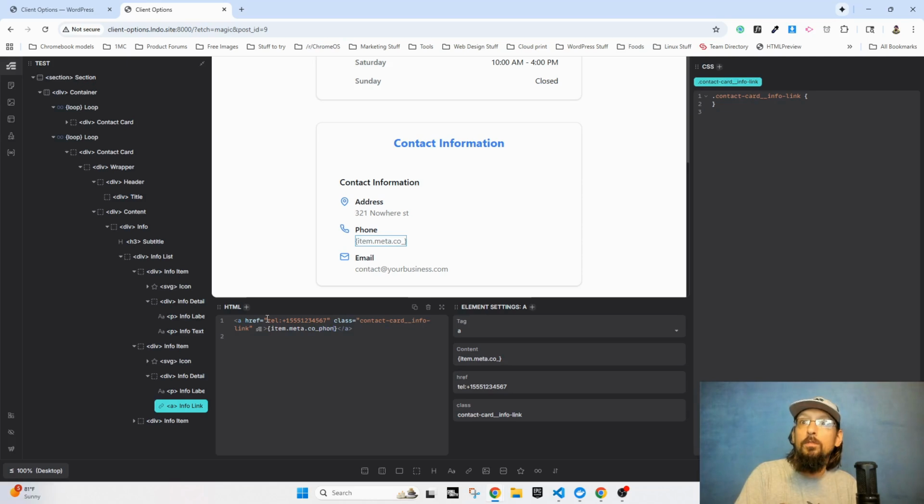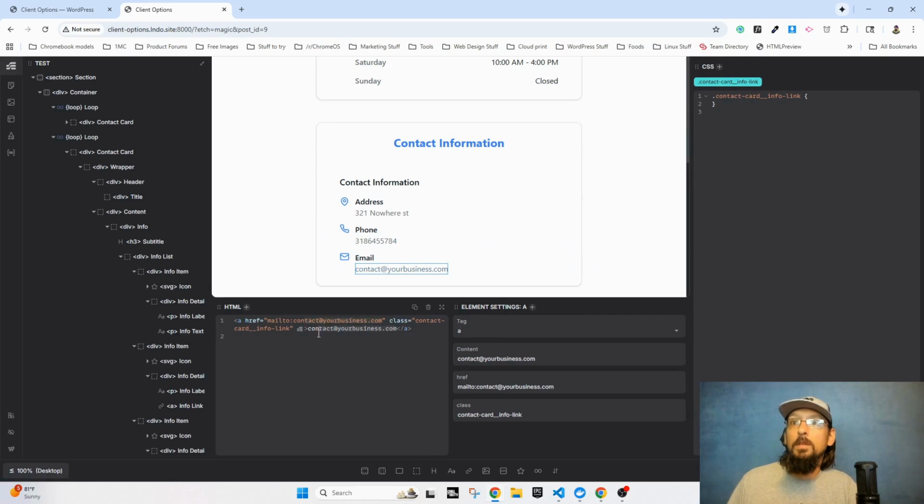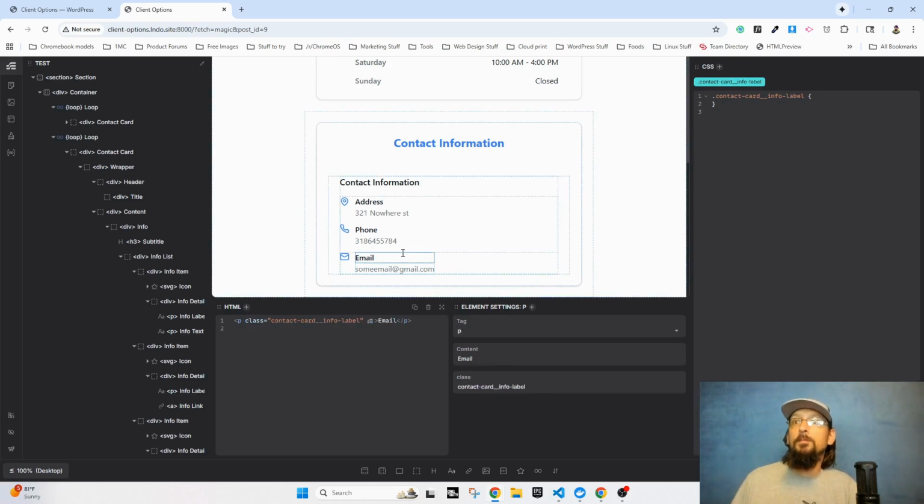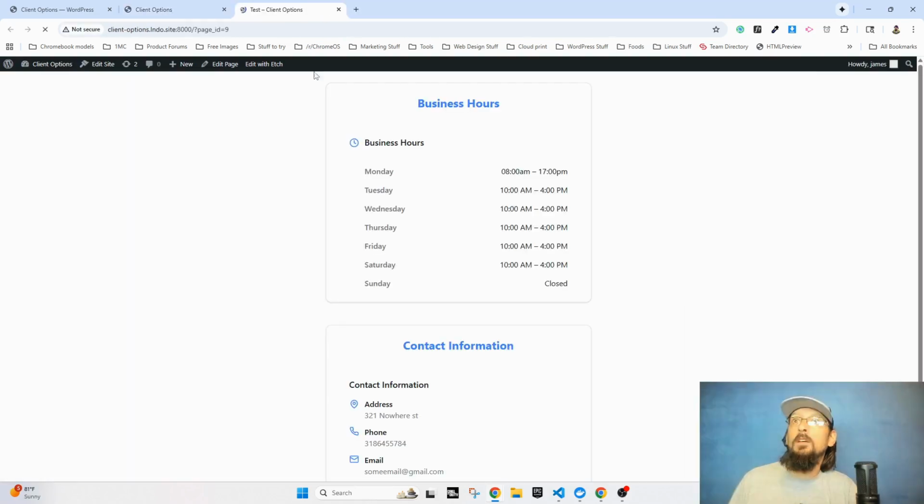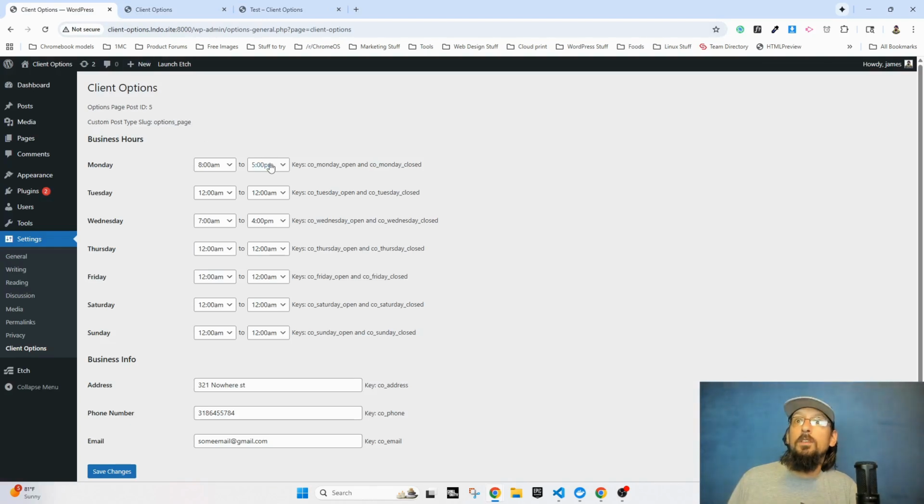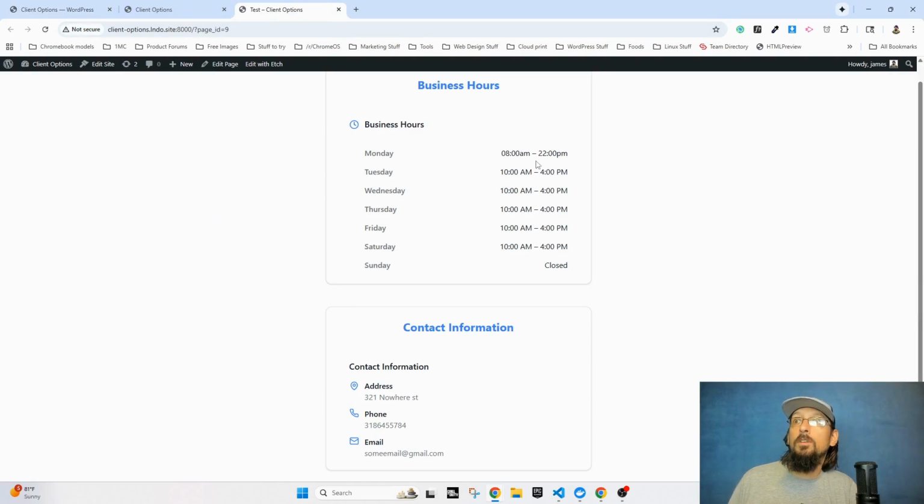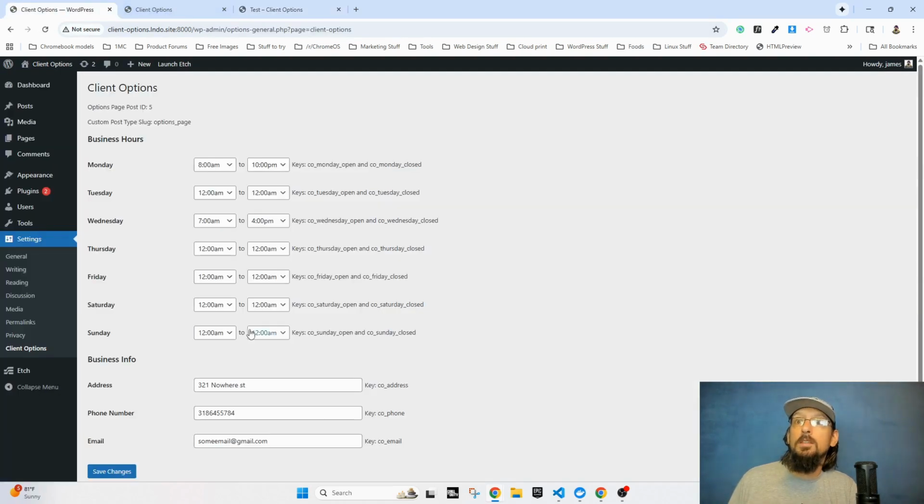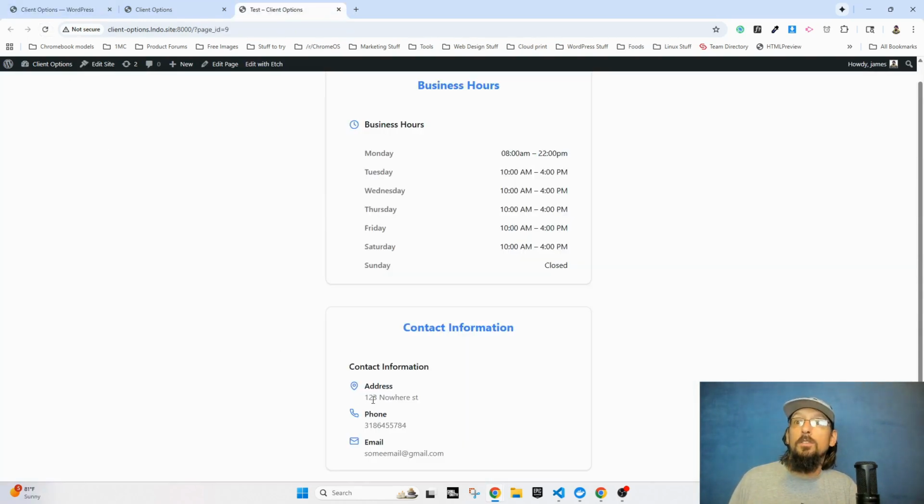Phone number, item.meta.co underscore phone, just phone. This is so easy, y'all. Item.meta.email, probably. Oh, co underscore email. Yep. Gosh, so easy. Look at that. So let's go ahead and change this to 10 p.m. Refresh, 10 p.m. Easy peasy. 123 Nowhere Street. Refresh, easy peasy.